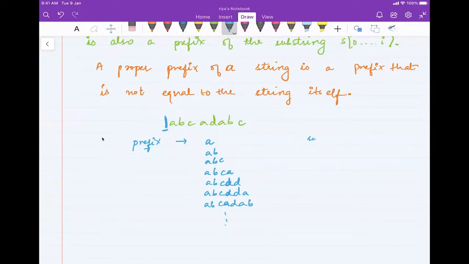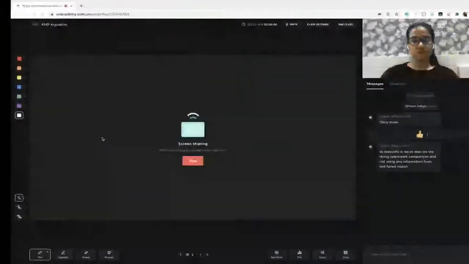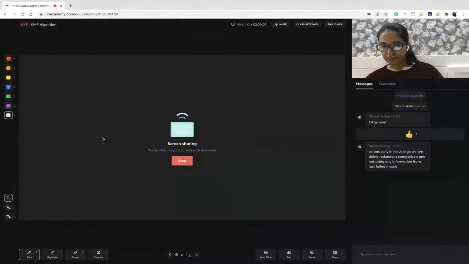Now, we also have the concept of suffix here. What exactly is a suffix? A suffix is a substring, but the end of that substring will always be the right end.